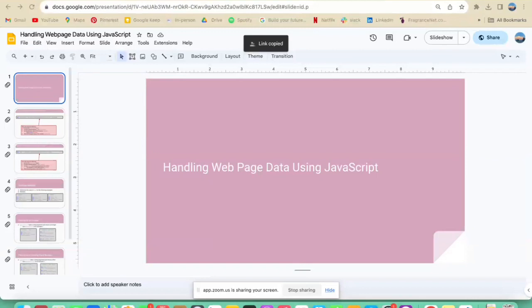And also, can everyone see my screen right now? Okay. Also, I just posted the link to the slides in the meeting chat, so if you want to follow along with that, that'd be great.